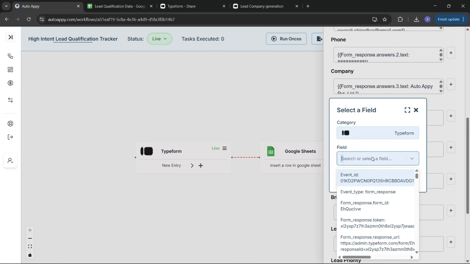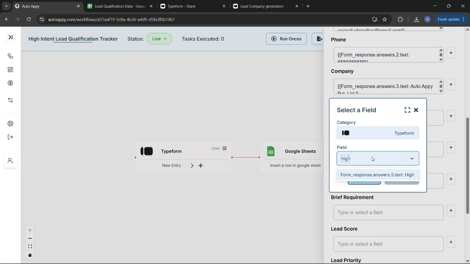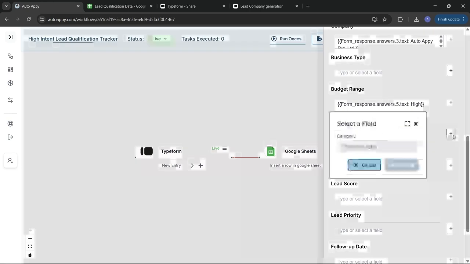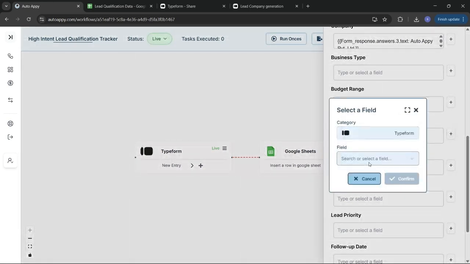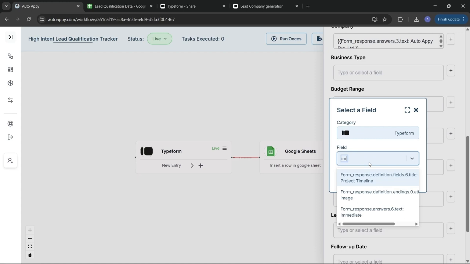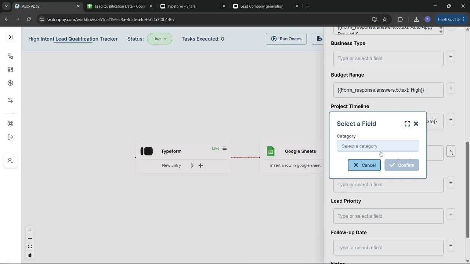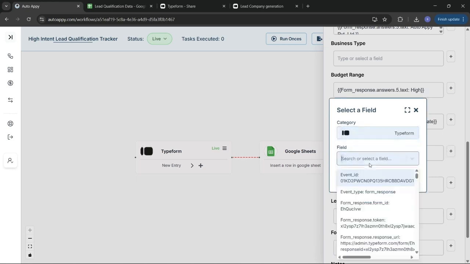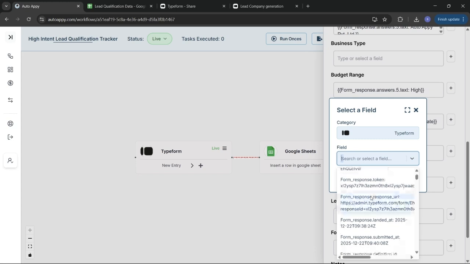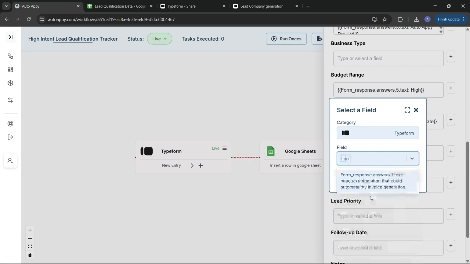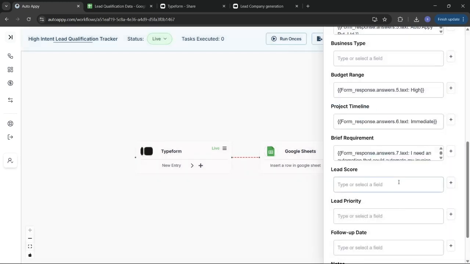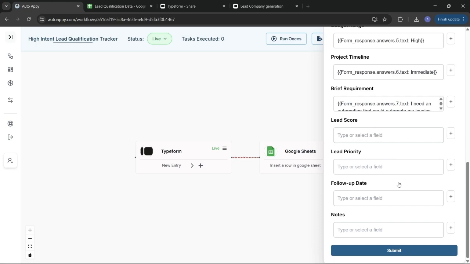Now again the budget range. Repeat the same process. Search for high. So this is the budget range. Then the timeline is immediate. Again repeat the same process, select your Typeform, and this is the timeline which I had entered, so just say confirm. And brief requirement, again the same process. So this is the brief requirement, and the remaining things we do not need to map here.